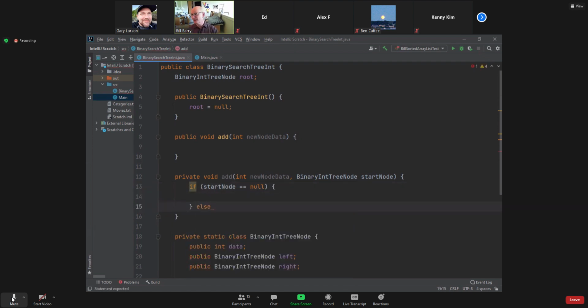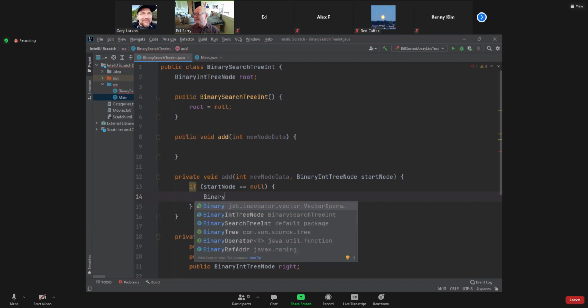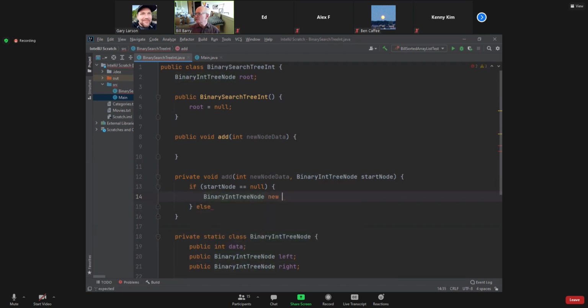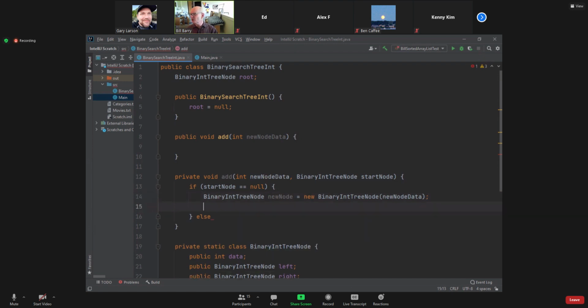Otherwise, now I have some other cases. But what is it that I need to do here, right? If I found that I've run out of room, I know it goes here, so I need to make a new node, right? So binary int tree node, a new node equals new binary tree node, and I'm going to pass along the new node data, right? I need to make a new node, and then the node goes here, right? The node goes here. How do I say the node goes here?